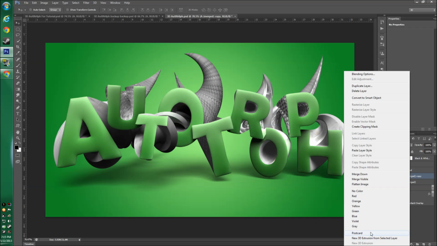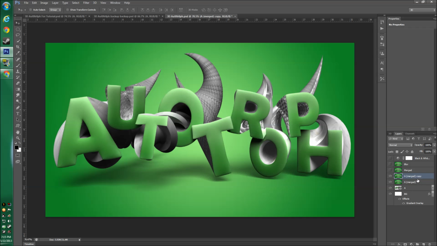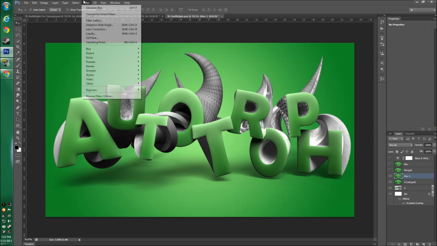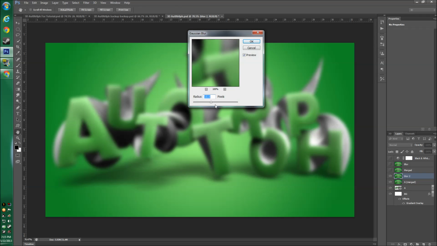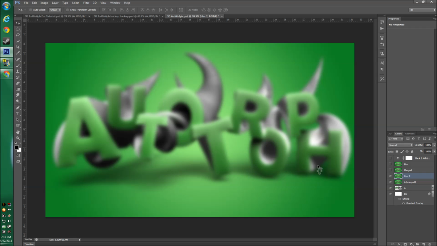Where's rename? It's not here. Oh yeah, you just click here. All right, we'll name this blur 2, I guess. You're gonna go to filter, blur, Gaussian blur, and you're gonna wanna go to 10 pixels. I know right now it's like, wow, you just ruined your whole thing.